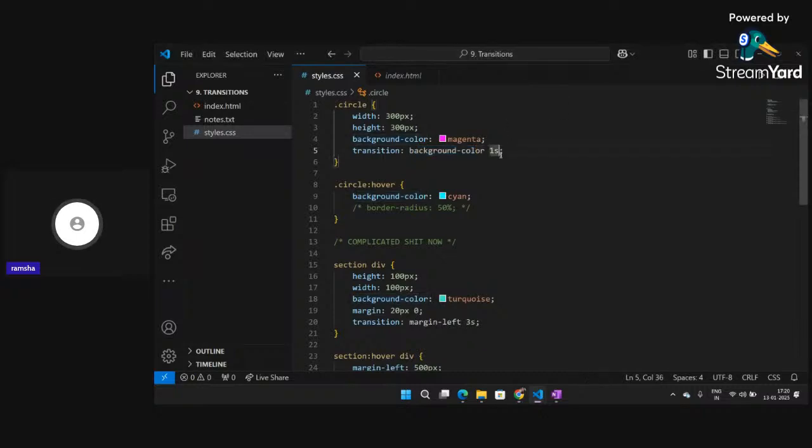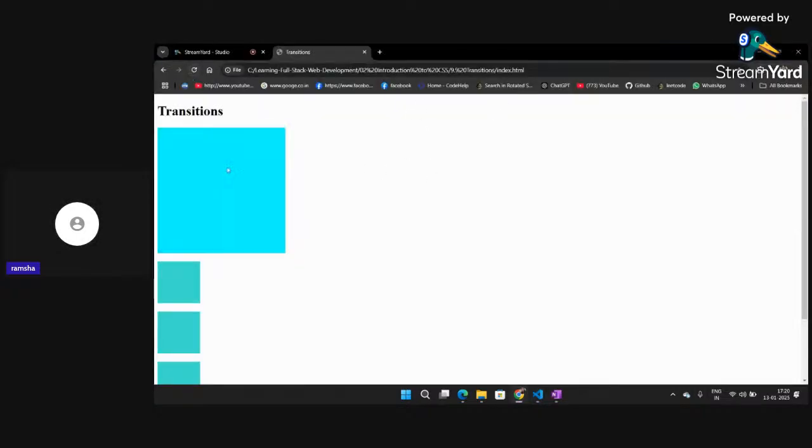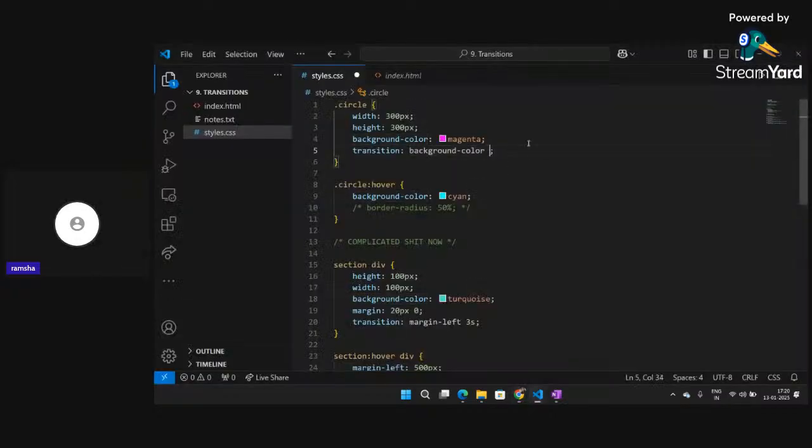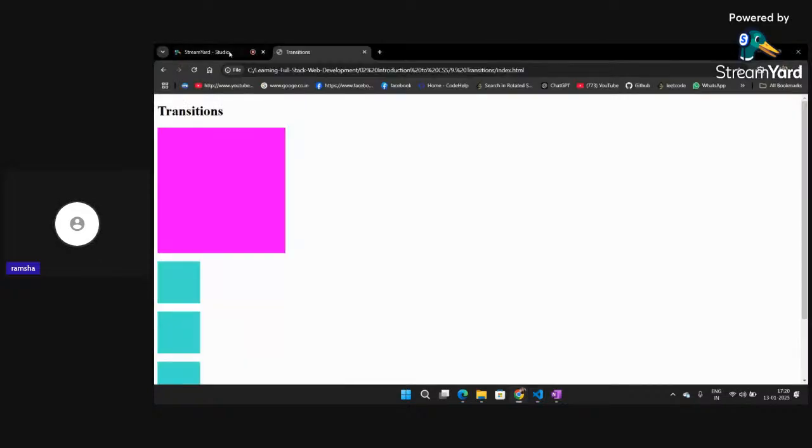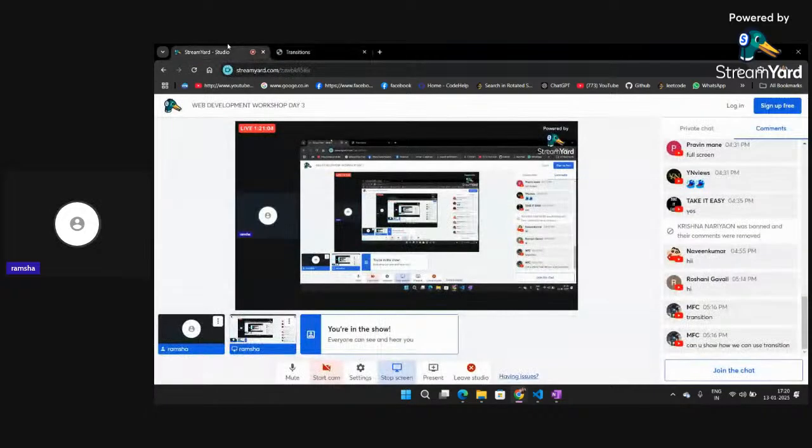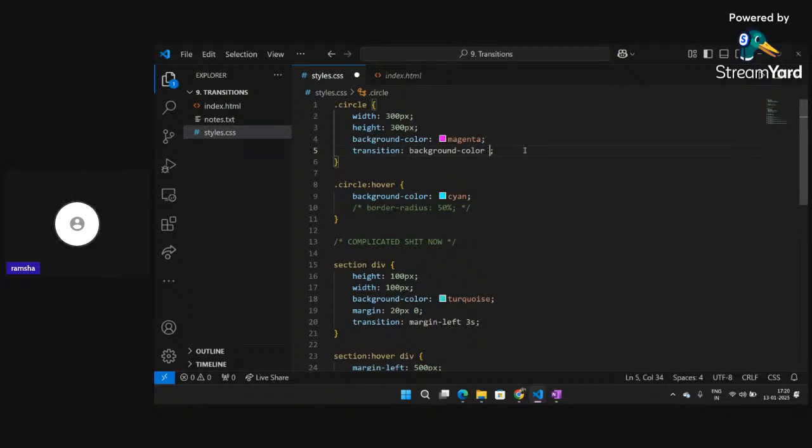If I don't specify this 1 second, let's see what happens. This will be very quick, right? So I can specify the duration here. I can say 5 seconds, so this background will continue changing for 5 seconds. Is this part clear? So I can change it back to 1 second.